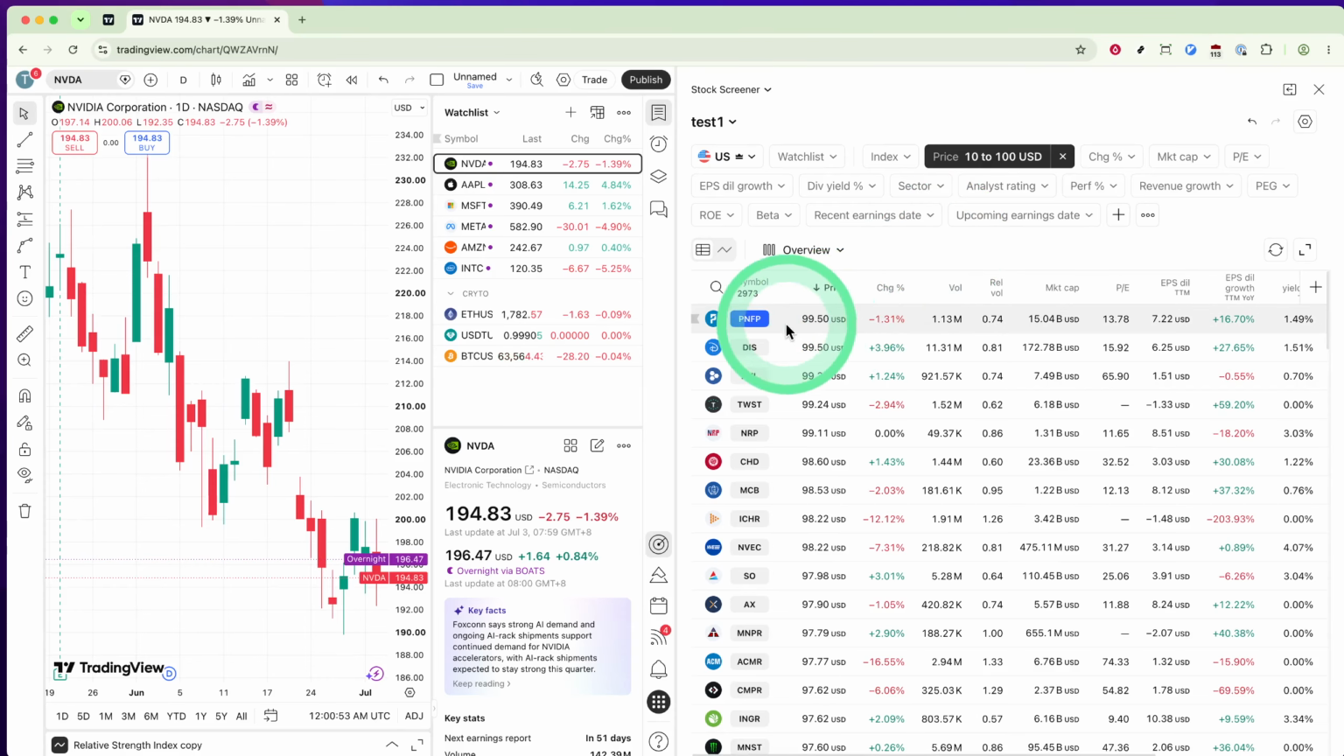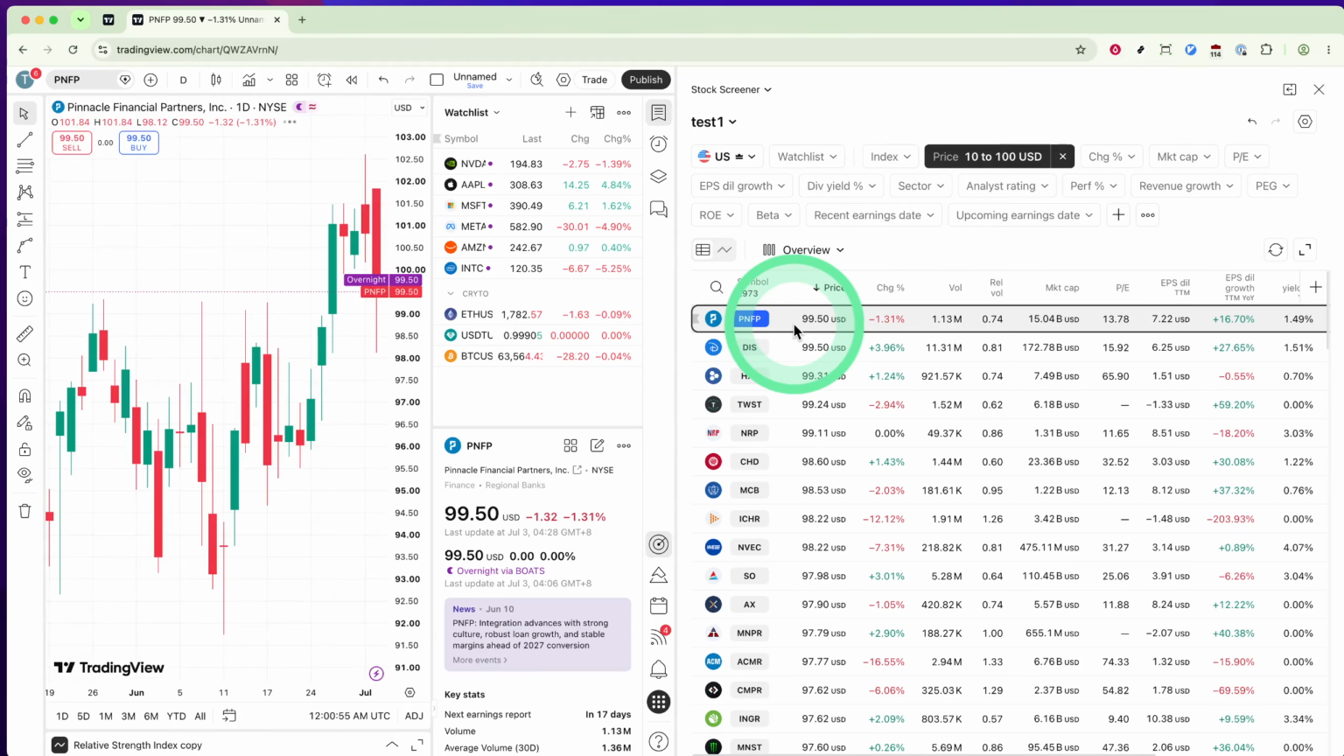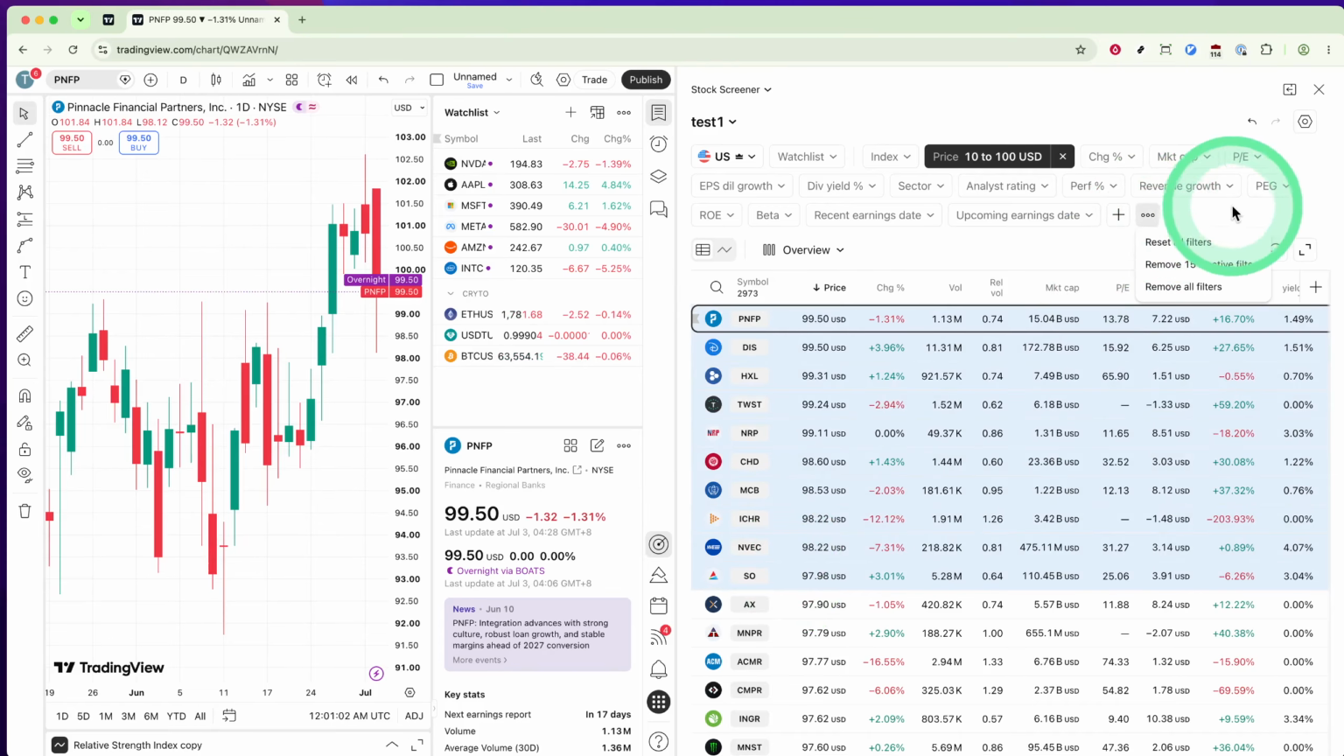Finally, if you need to analyze the screener results offline or want to integrate the data with other tools, you can export the results. Look for the Export option, which allows you to save the data as a CSV file. This file can then be opened in programs like Excel or Google Sheets for further analysis.